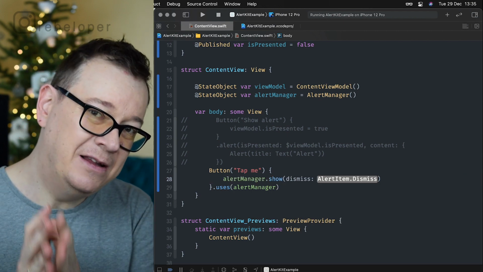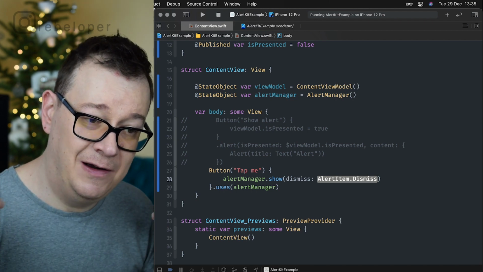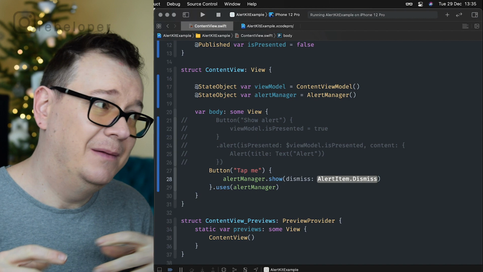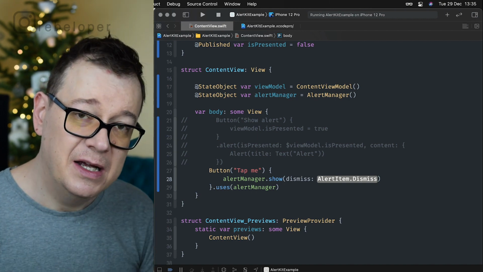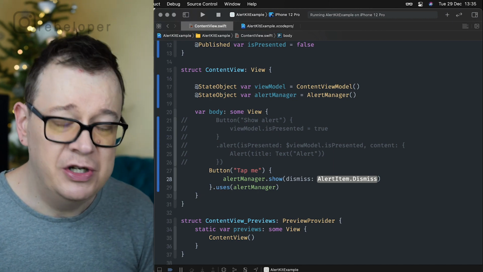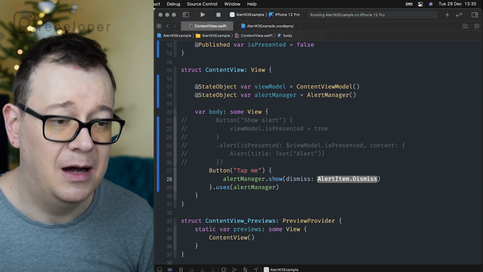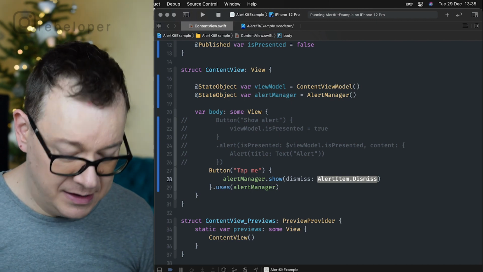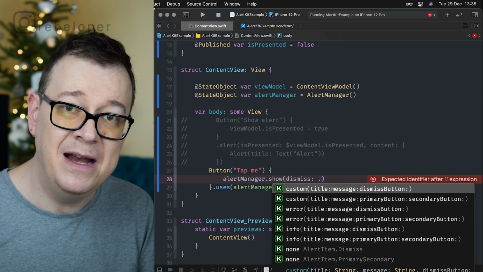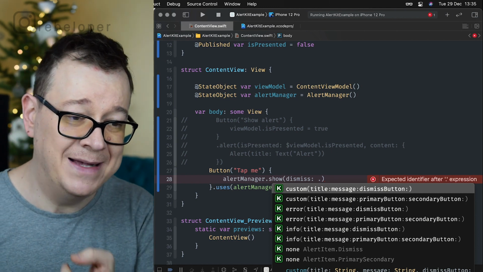This means that the alert will have only one button that will dismiss the alert. Of course, you can have simple alert buttons that may trigger another action, but you could just have one button to dismiss. So here we have our alert item dismiss, and let's just tap a dot here, and here are some values that you could use, be it a custom title, message, dismiss button.